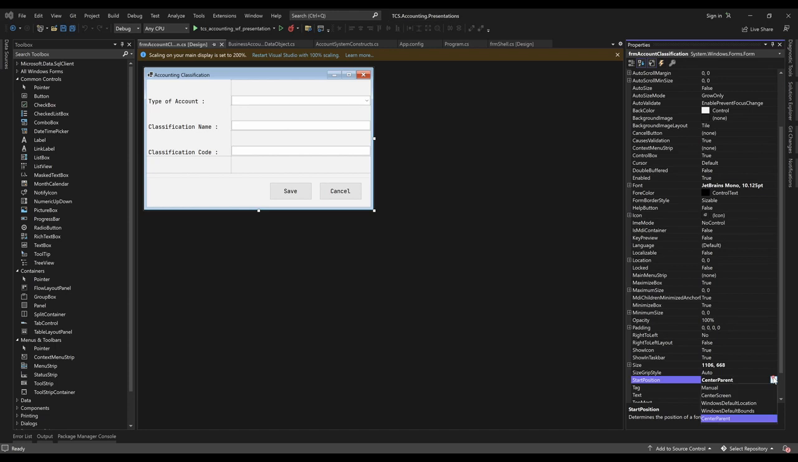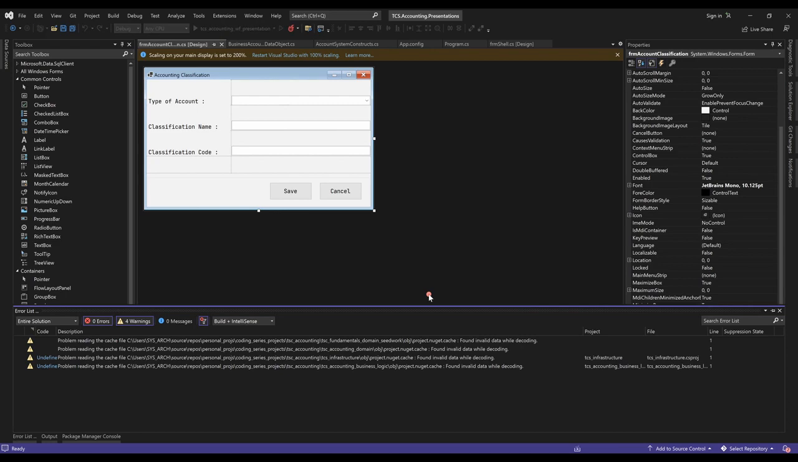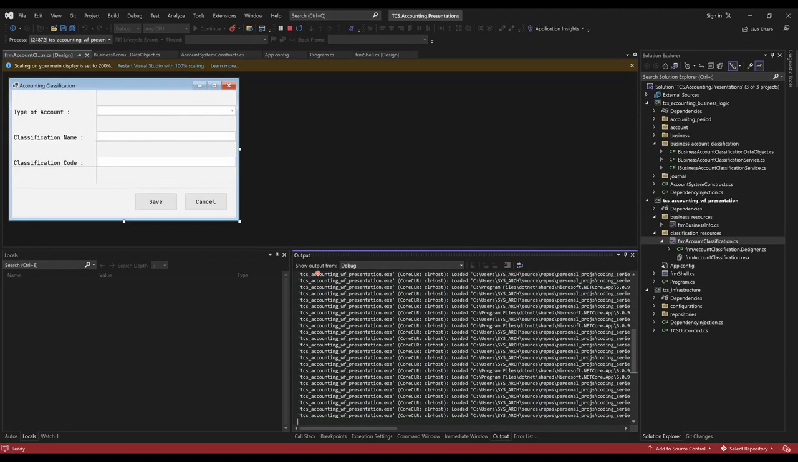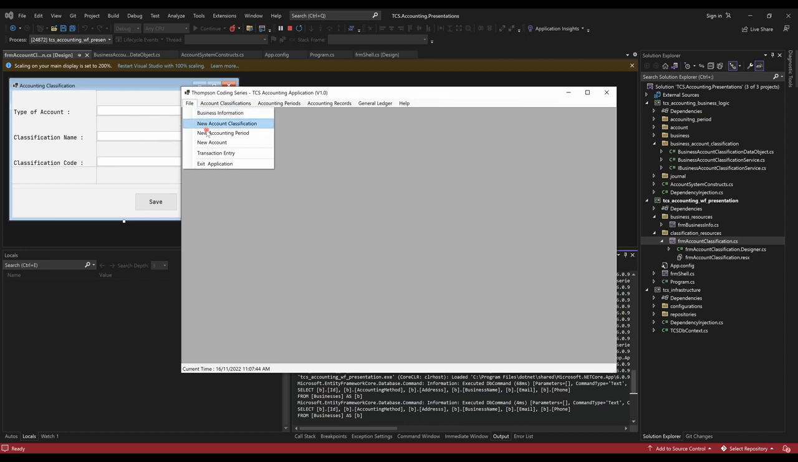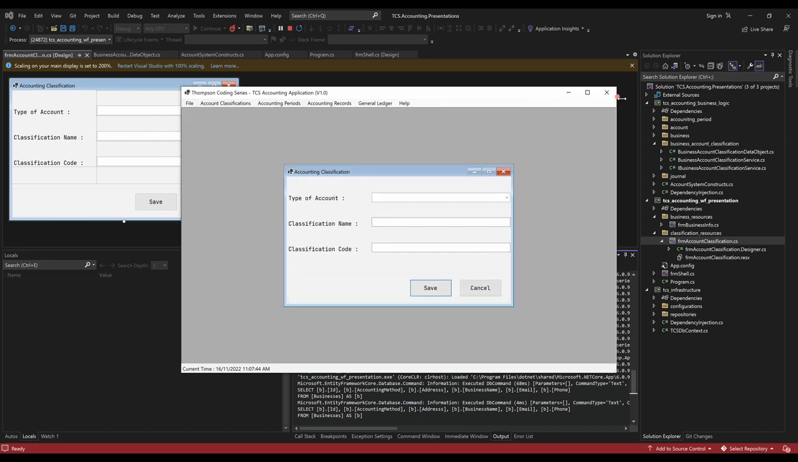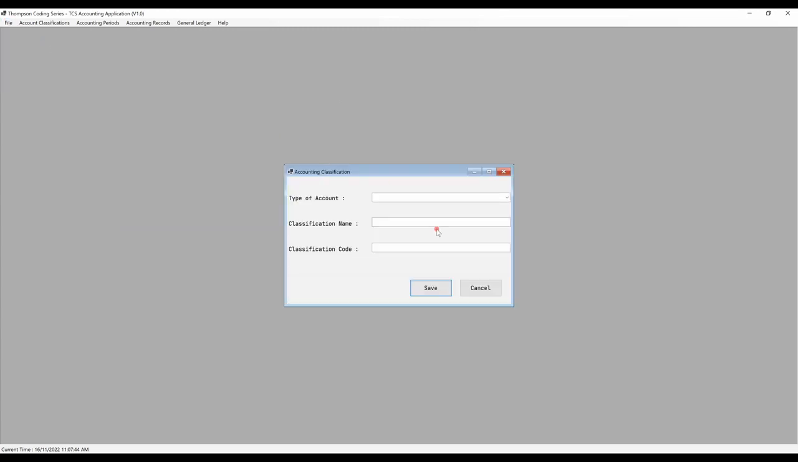Let's run this again and make sure it's in the center of the screen. So we can come in here and it is in the center of the screen. So that is better. We can close this, remove this, and we have that in a good position. So that is there for accounting classification. And we're going to work out how to integrate the functionality to actually create an account classification from this point.